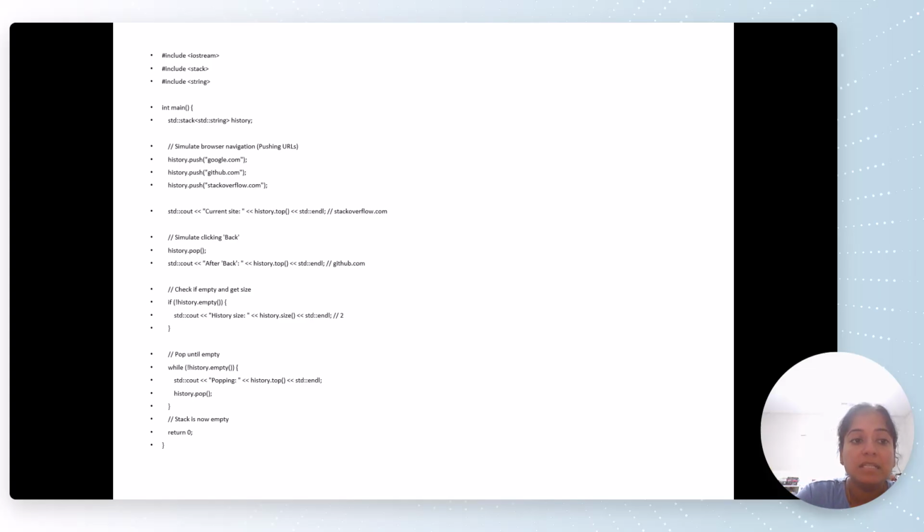Now, this is a demo code showing how we use the stack. We need to include the header file stack. We are using a string. We are going to implement a stack to store the history of URLs. So we are implementing a stack of type string, and the name of the stack is history. We are pushing some values like google.com, github.com, stackoverflow.com.